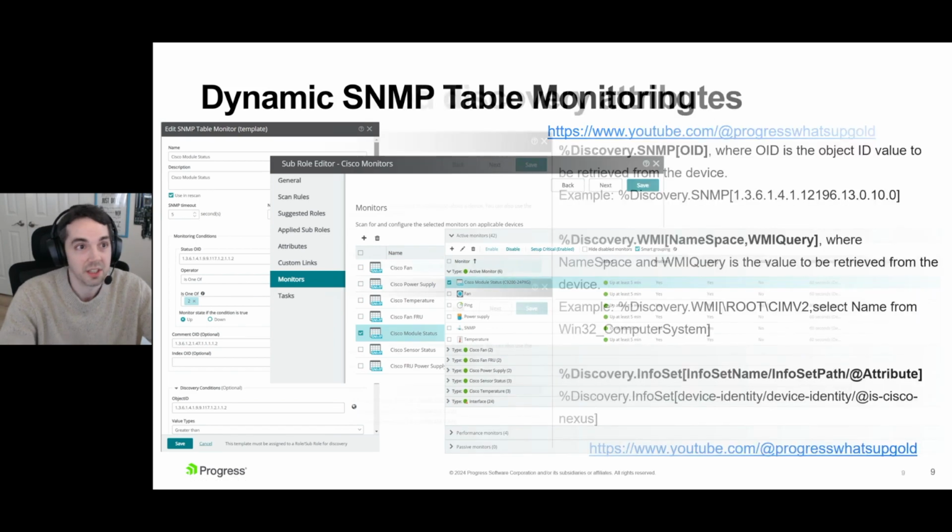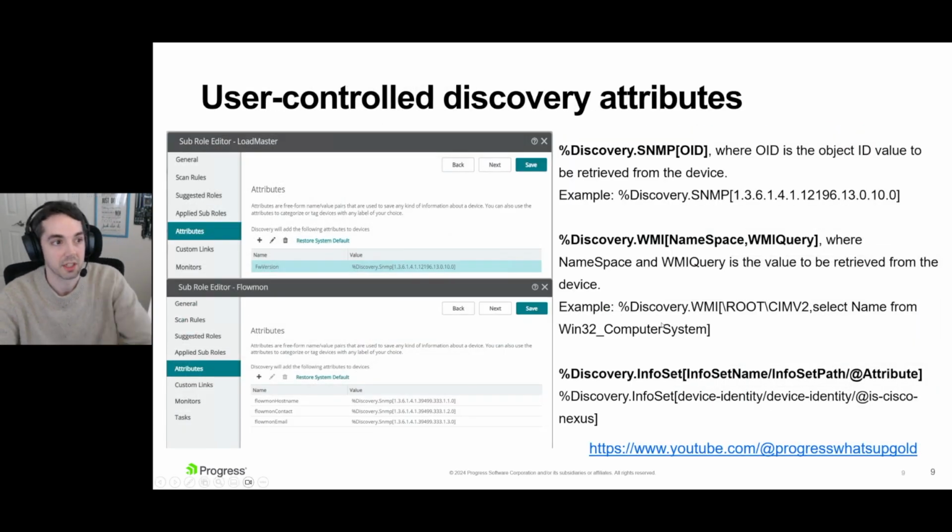And finally, the user-controlled discovery attributes. This one's a bit more complex, but really in the name of extensibility and customizability. The simplest example I have here is just from our LoadMaster and FlowMon subrules. We've already started making use of this. So in order to grab the firmware version directly from a LoadMaster, we're querying SNMP at this object ID. Similar approach on the FlowMon side, we're getting a few different values there.